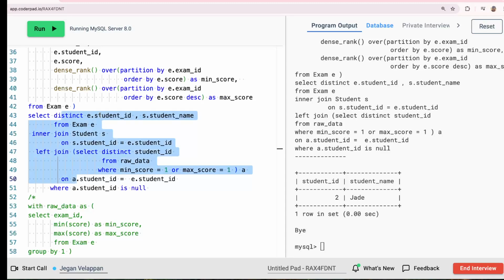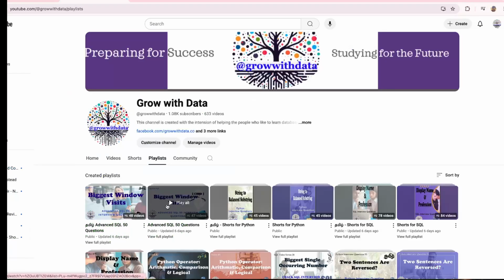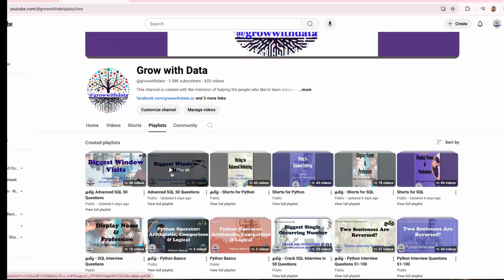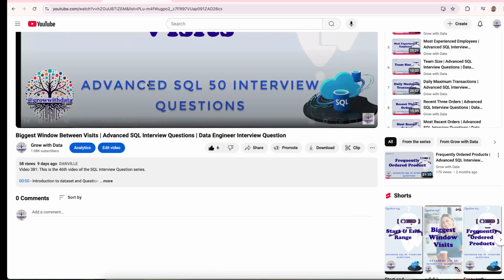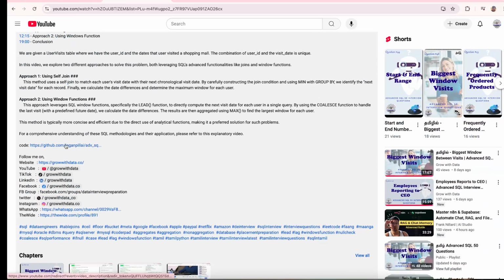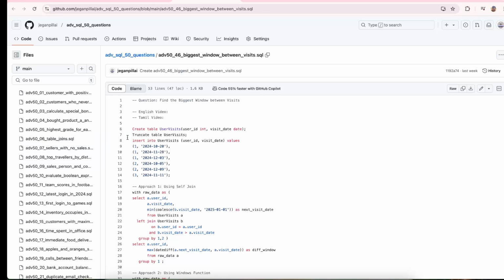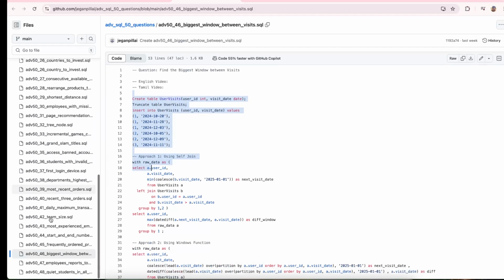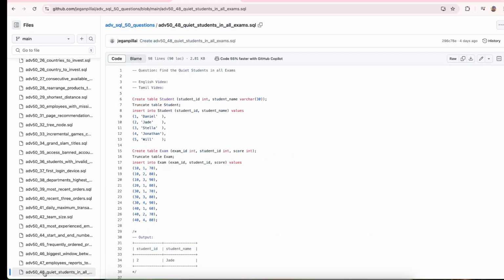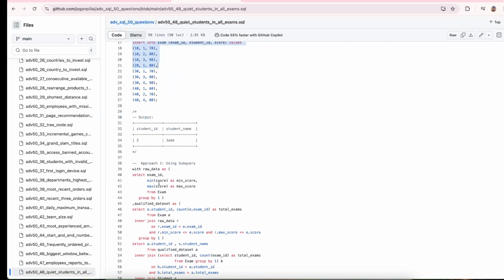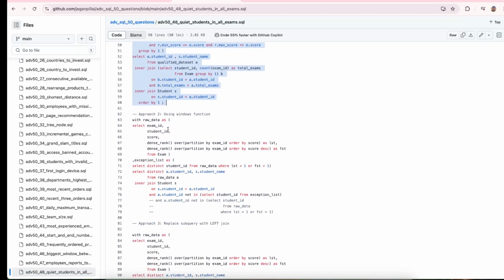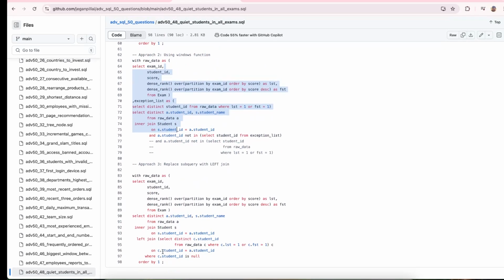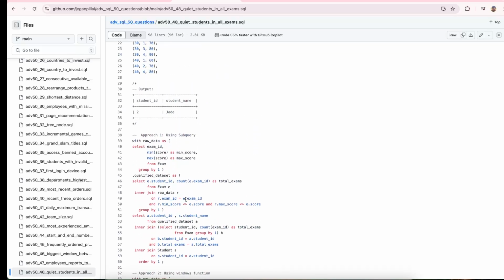So if you want to practice this code, then this code will be in the GitHub page. This will be in advanced SQL 50 interview questions. So in the description part, you have the GitHub link. If you click on the GitHub link, it will take you to the corresponding code base. For that video, this is the code base, and we're talking about the 48th. So it is here. You got the create statement and you got the expected output, and the first where we did the subquery part, and then we did the Windows function, and how we tried the left join. So all these are here. You can use this for your practice.